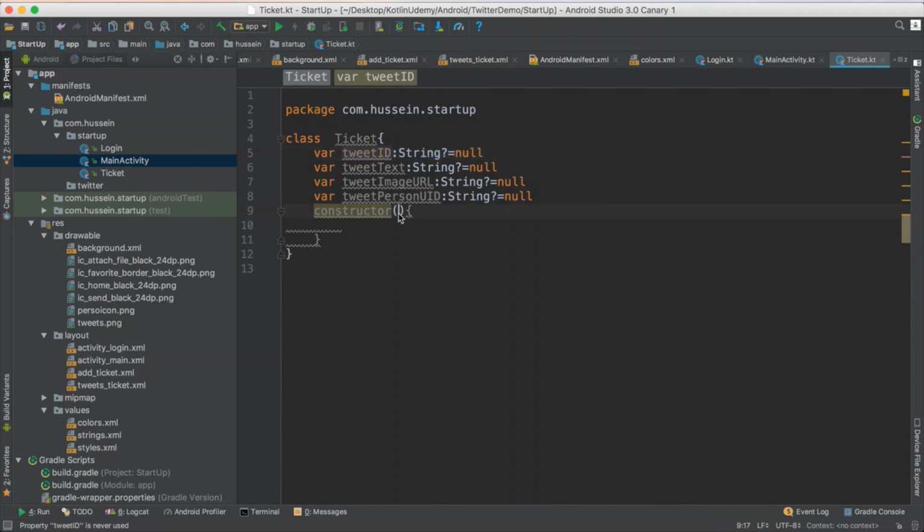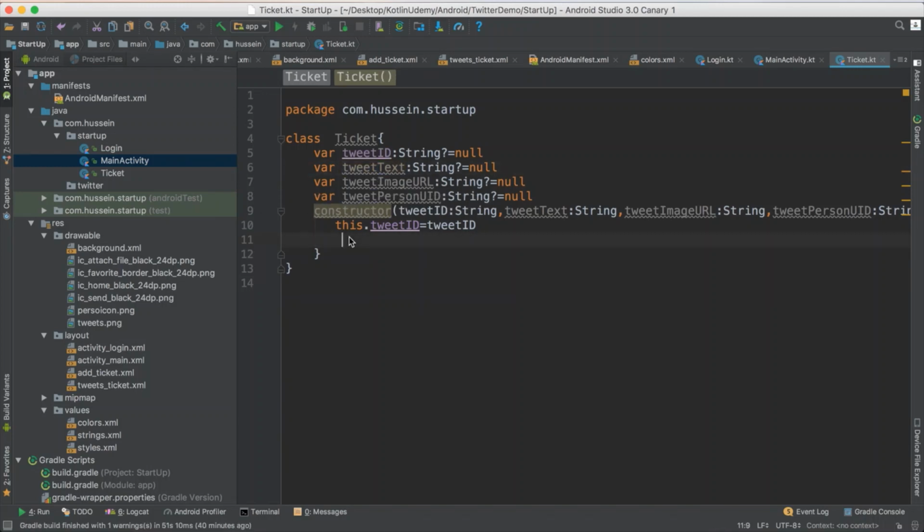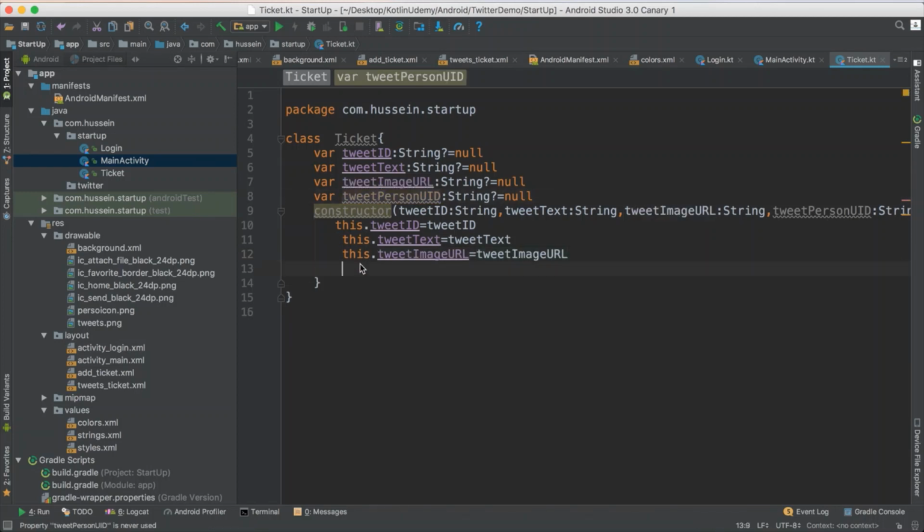So this information gets initialized here as input for this function. When someone wants to create an array list, they will see this information and make sure it is initialized here. So I say this.tweetID equals tweetID, this.tweetText equals tweetText, and so on for each one. So you just create the ticket. Now I have the ticket.